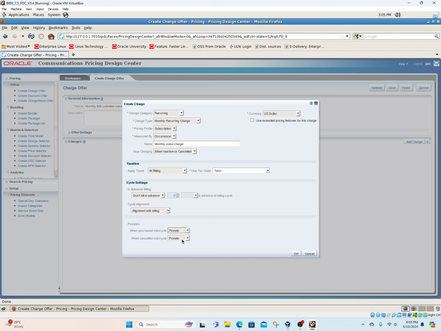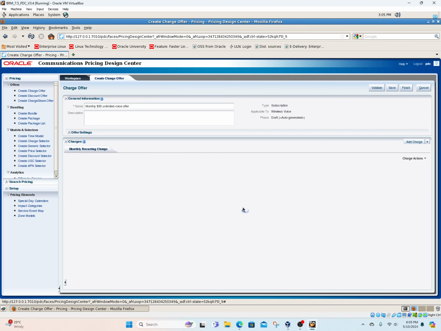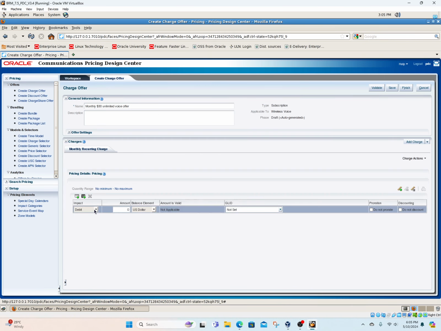So that's the proration. There are two settings: purchased in the middle of the cycle, and cancelled in the middle of the cycle. If it is cancelled, then what should happen? Then the proration will calculate. So these are some of the settings. And then when you click OK, you can see what should happen, either debit to the customer or credit. So we want to debit the customer. We want to charge $30, 30 US dollars. So that is the setting.